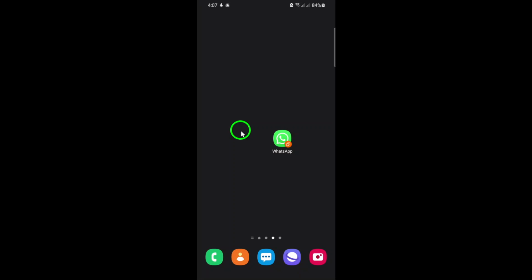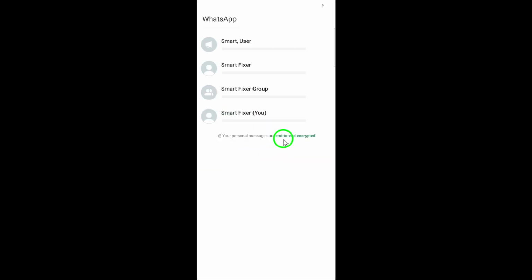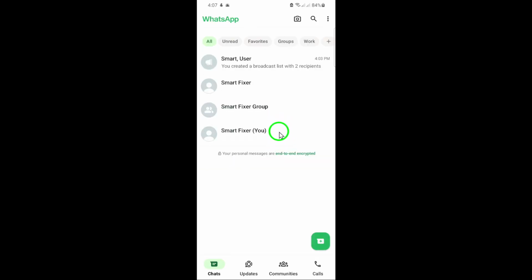Let's get started. First, open WhatsApp on your device. Locate the app icon on your home screen or app drawer and tap it to launch WhatsApp. Once inside, navigate to the Chats tab. This is where all your conversations and broadcast lists are stored.